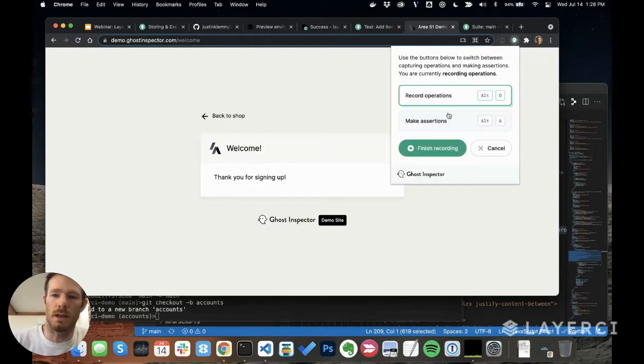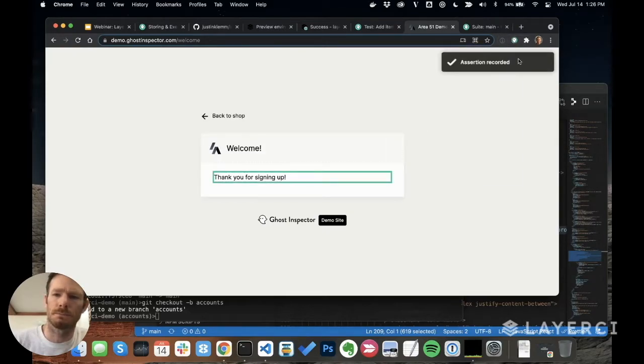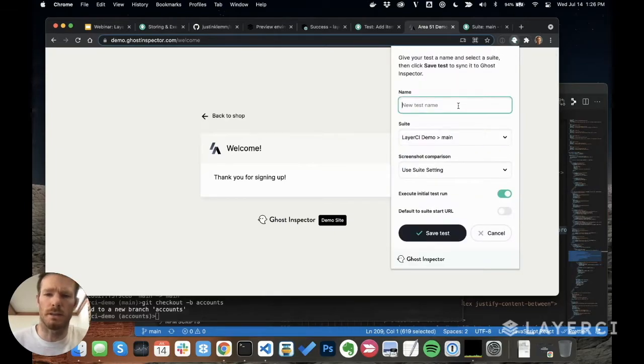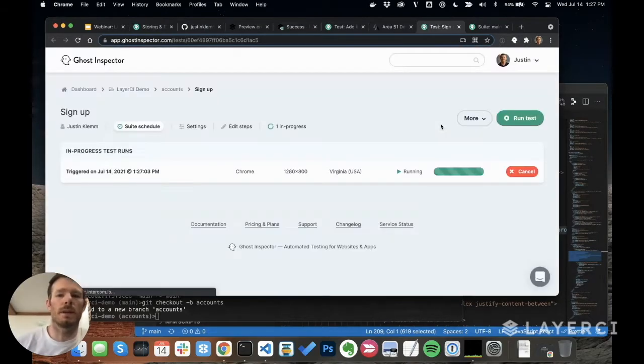We'll make sure we add our assertion at the end. And we'll go ahead and save this test. So this one, we'll call it sign up, and we'll drop it in our accounts suite here and save it. And same kind of thing here, right? So we've got another test. Initially, it's going to run it on our production site because that's where we're recording it.